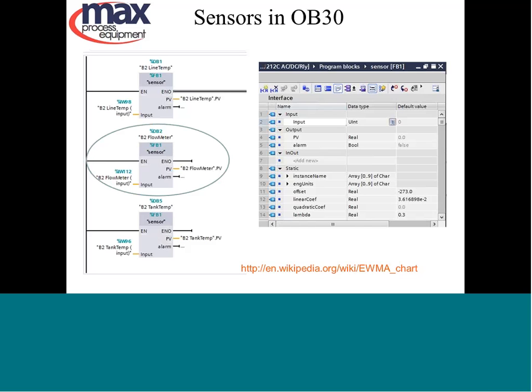The secondary purpose of the sensor object is to provide that filtering. And we chose exponentially weighted moving average, EWMA. EWMA is the mathematical equivalent of an RC low-pass filter. So it's the same thing that you saw on the front of that big box. Those knobs on the big box change the RC low-pass filter.